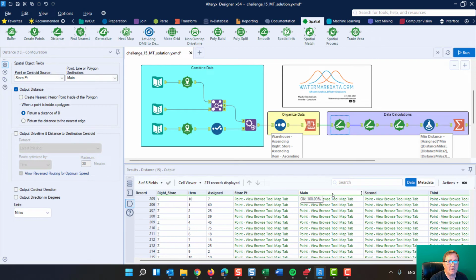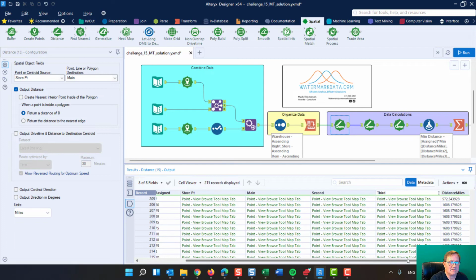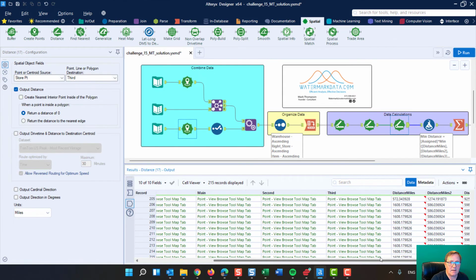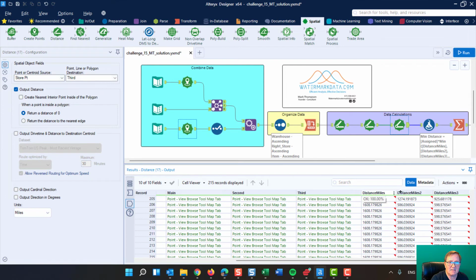So I'm figuring out the distance once, twice, and 3 times. So I'm figuring out the distance in miles between, in this case, the store and the main. Same thing, the store and the second. And now the store and the third point. So by the time I get down here, you see I've got the distance in miles, the distance in miles 2, and distance in miles 3.